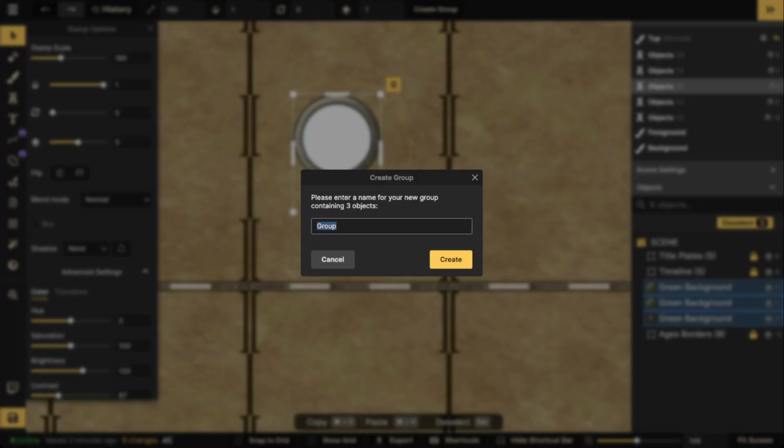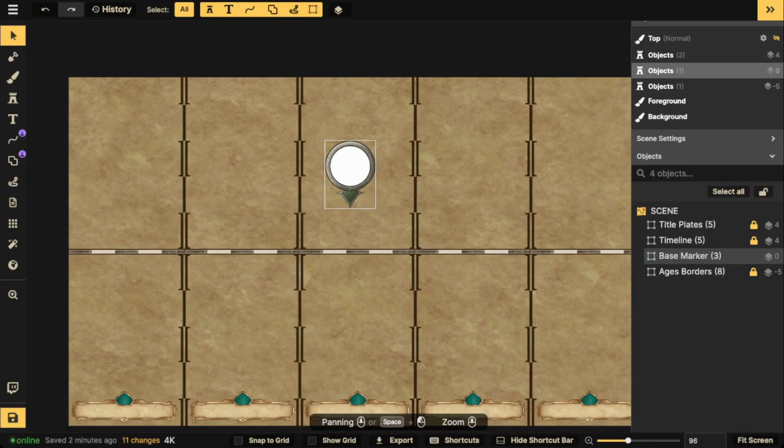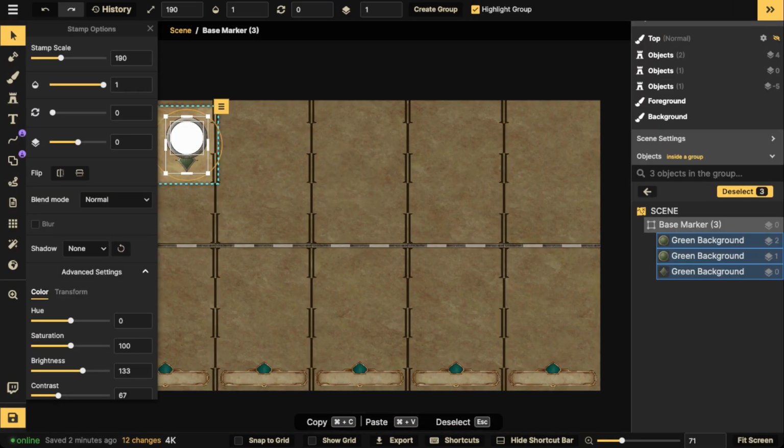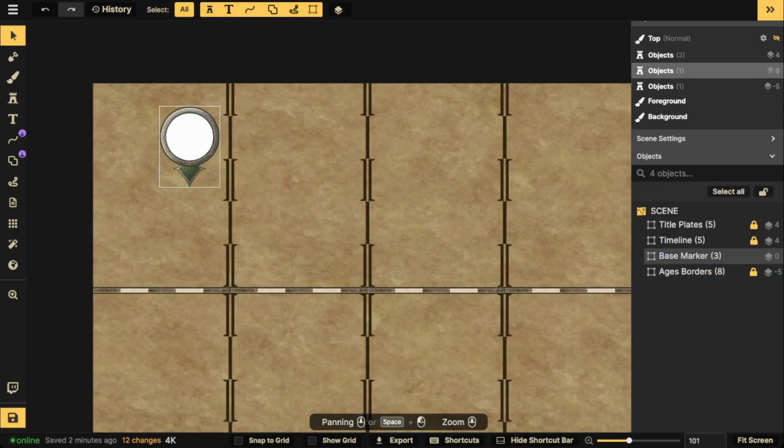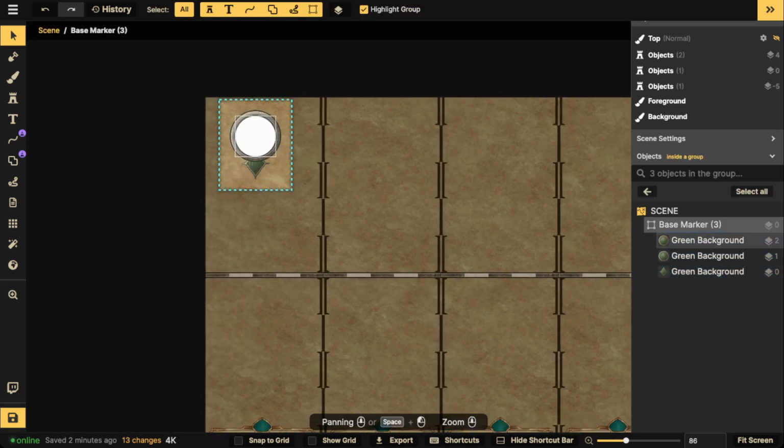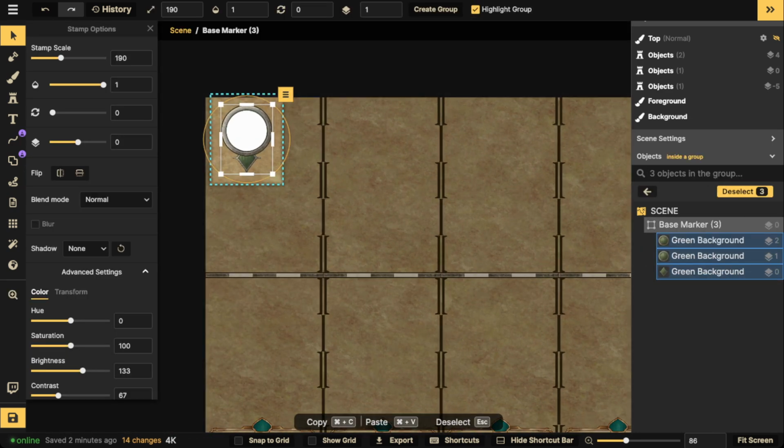And then I'm going to create the group. We're going to call it a marker. So this is going to be a base marker. What's really great about this is that you just leave one marker that has nothing in it off to the side here, and that way you can clone and edit it multiple times.